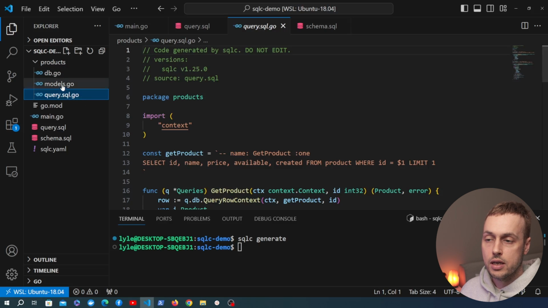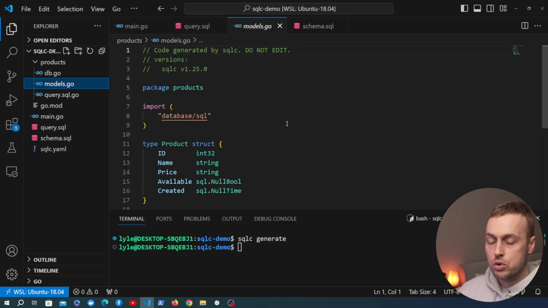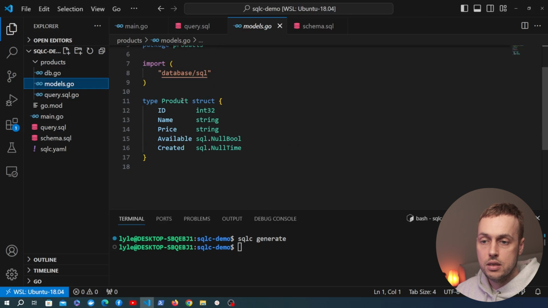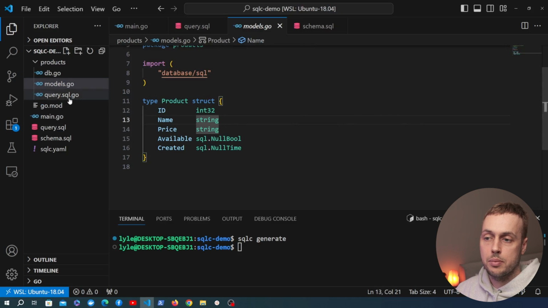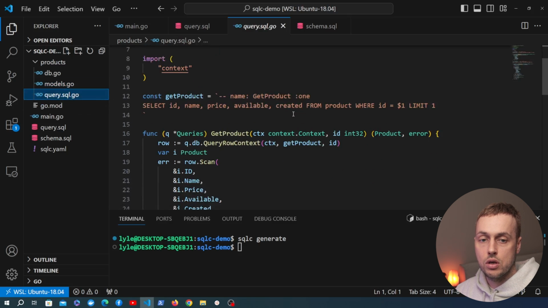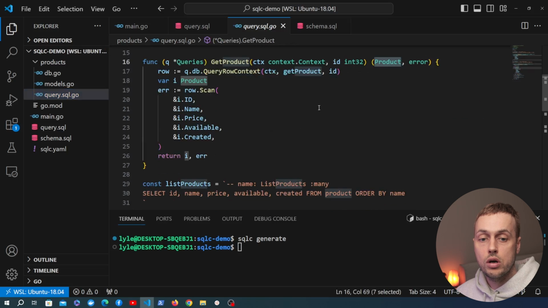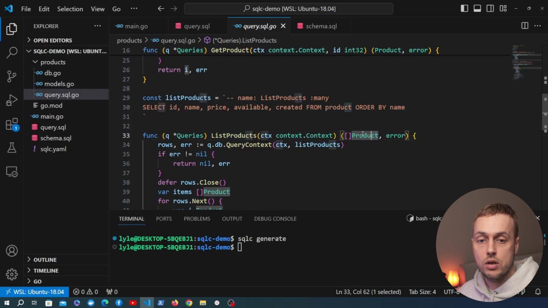We're going to look at that in a second, but we can also see that there's a models.go file, and that's generated a structure for our product. All of the fields in the database are represented in that struct. What's going to happen in the query file is that we're going to return instances of that structure if we're returning a single entity, or if we're returning multiple, we can return a slice of these product structures instead.